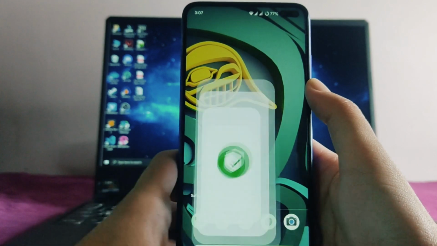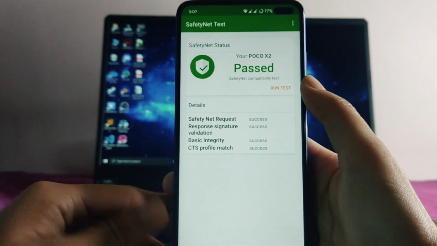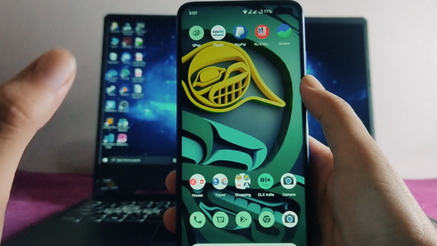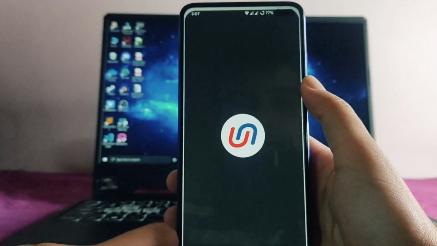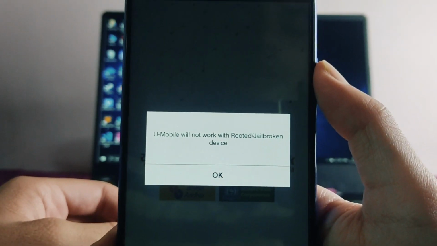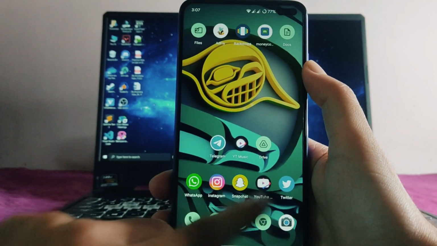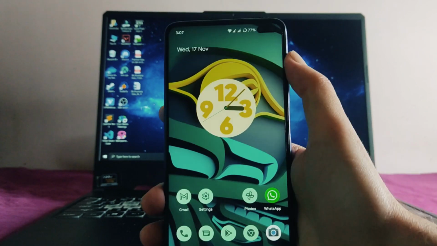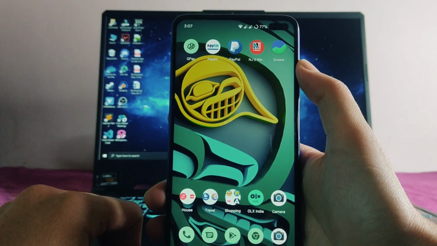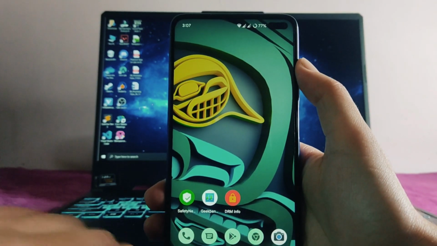So yeah, then talking about the SafetyNet status here, the SafetyNet status has passed, but there is a bug present here. Google camera, Paytm, everything is working, but only one app here, this is the banking app, UMobile, is not working. It is showing me this error that UMobile will not work with rooted or jailbroken devices. So it seems that the phone has been rooted, so this may happen if you are using some banking apps. Google Pay and everything is working, but some of the banking apps are just not working. It may happen with you too. So yes, just take note of it before installing this ROM.